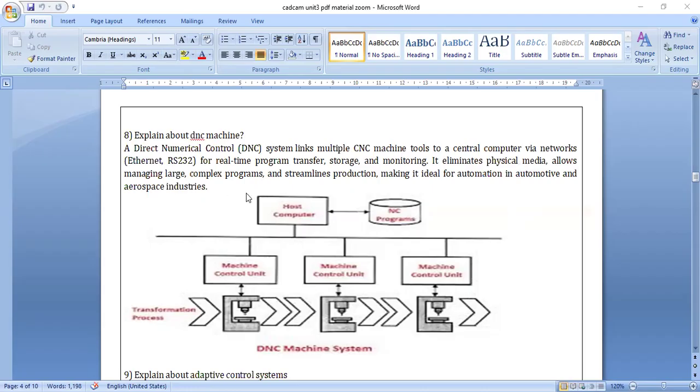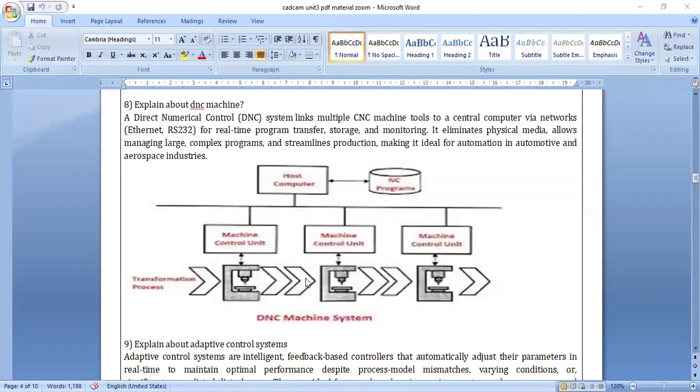So big programs it can handle, and it streamlines production, making it ideal for automation in the automotive and aerospace industries. These DNC machines are used continuously in the aerospace and automotive sectors because a number of operations have to be done which we cannot do manually, as it is time-taking. So by machines, we can do these operations very easily.